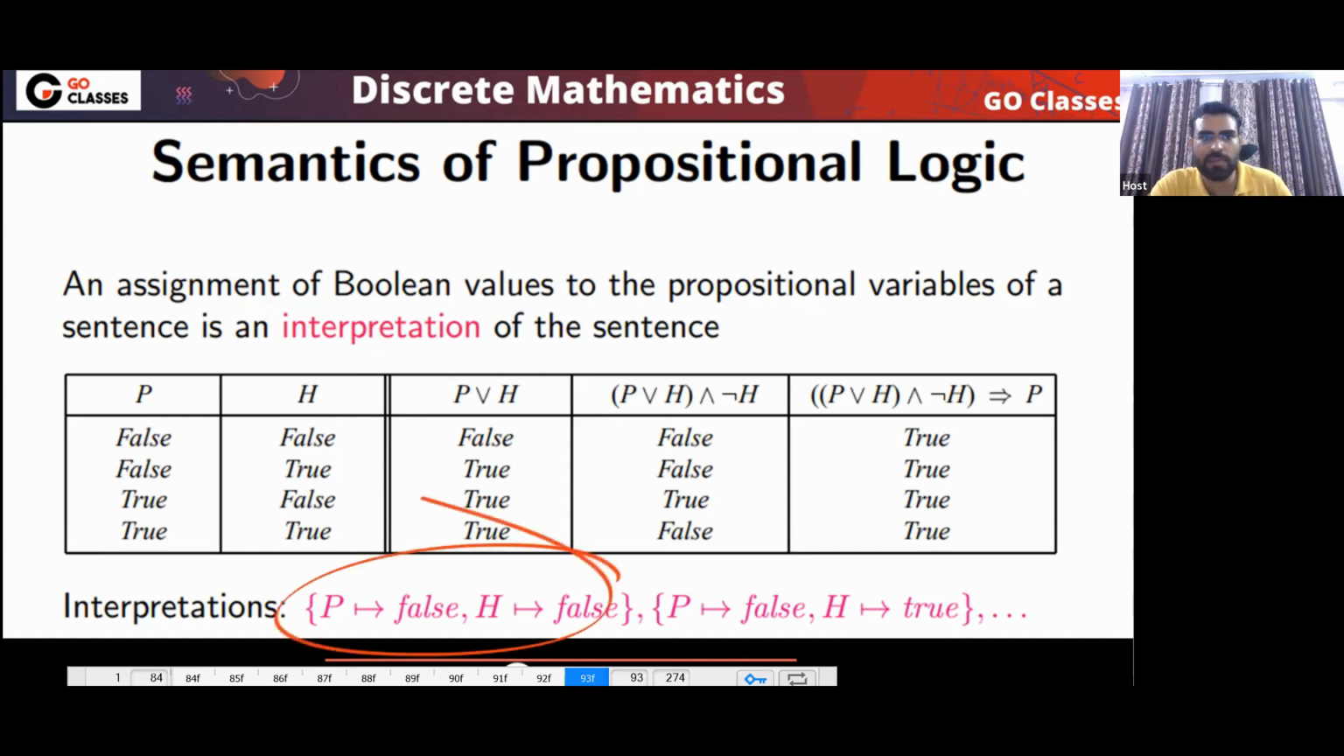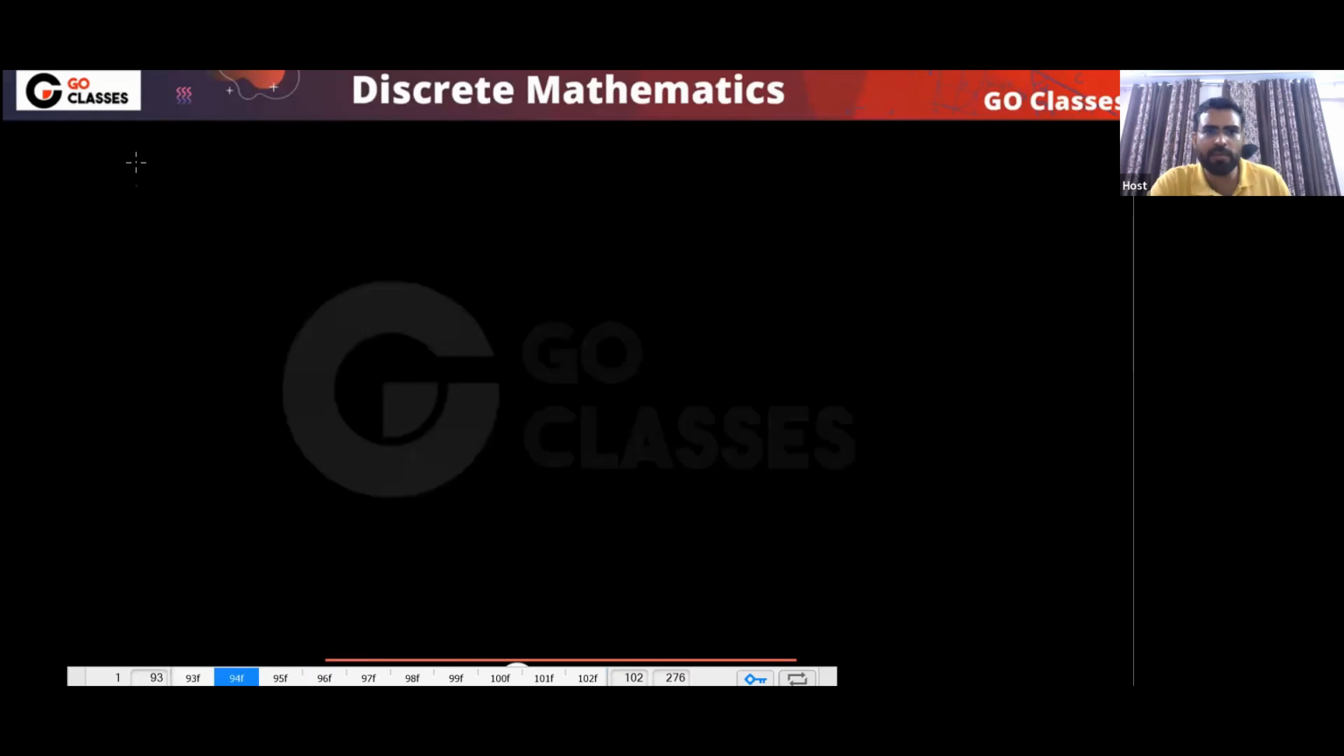So for example, this is an interpretation: P is false, H is false. This is an interpretation: P is false, H is true. So tell me, for this expression, if I have two variables, how many interpretations will there be? There are a total of 4 interpretations, right?